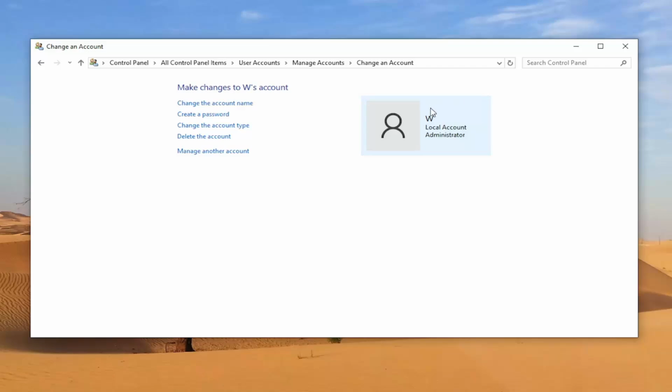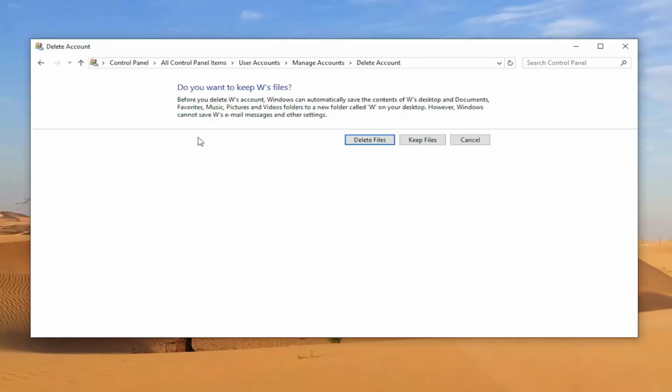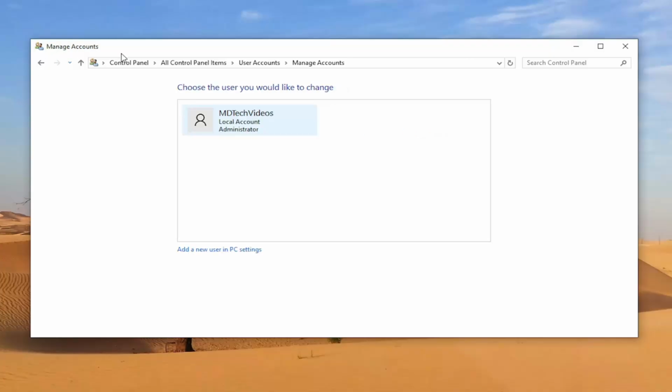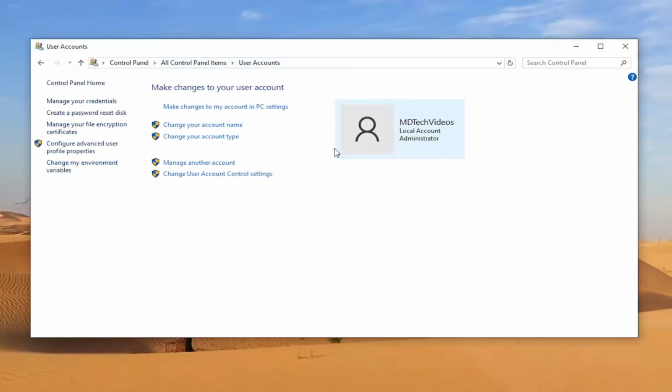So locate the account you want to delete, select delete this account, select either delete files or keep files, which can be moved over to your desktop on this system or this user account that you're not deleting, whatever your preference may be. Just select delete files, delete account, and that's all you have to do. So pretty straightforward process, guys.